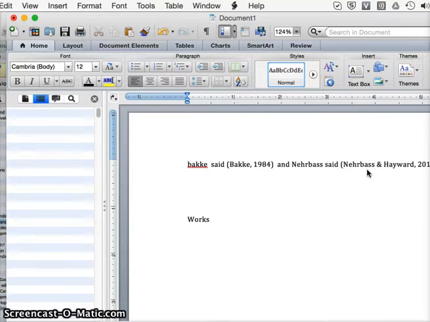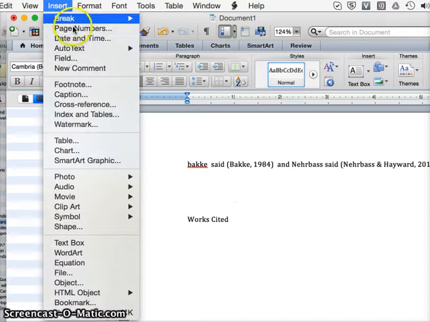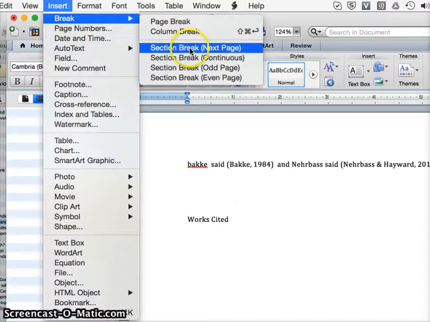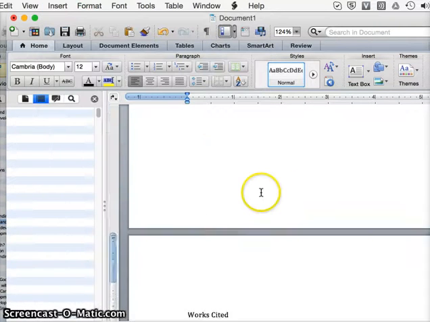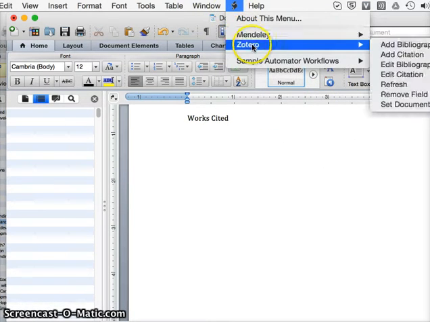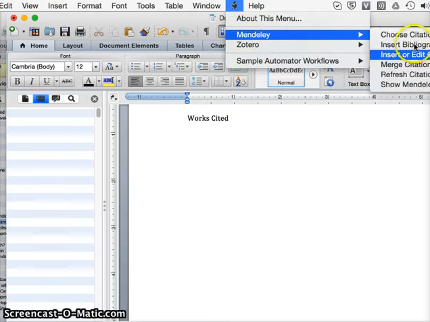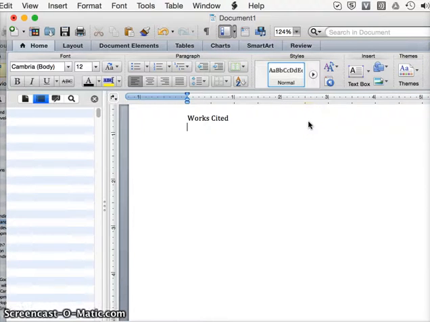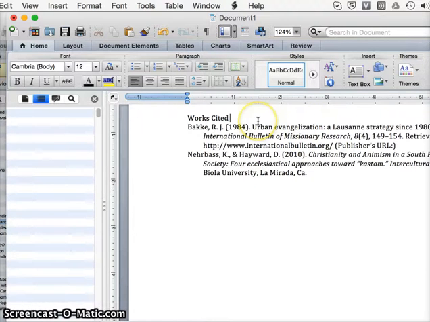Create a works cited. Go here, go to Insert and Break, and then click Section Break Next Page, and go to the Works Cited. And then underneath that, go back to that little icon between Window and Help, and click Mendeley again, and Insert Bibliography. And it will insert all of your sources in APA format, alphabetized.